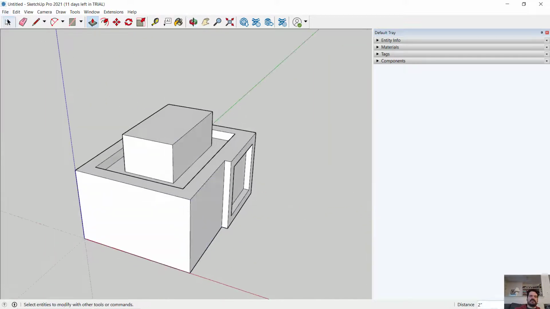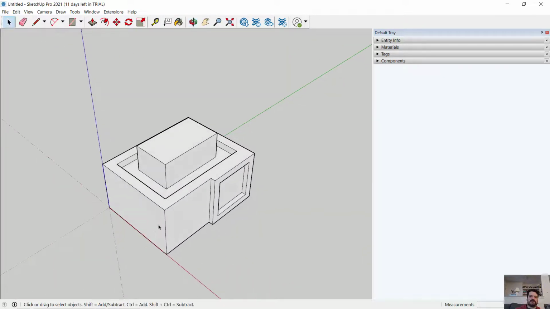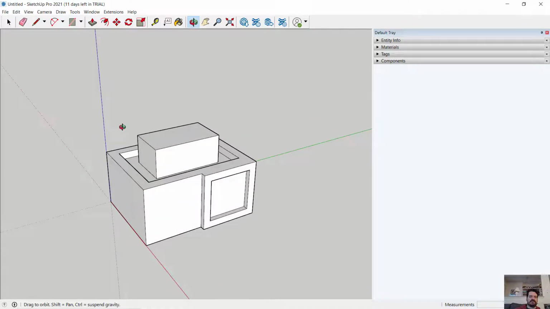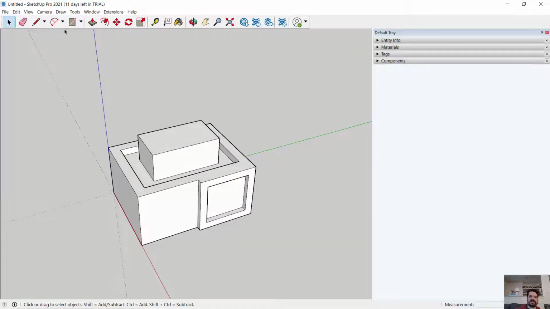So that's generally how we can use offset. It's incredibly powerful for making geometry that is very regular in relation to an edge surrounding it.